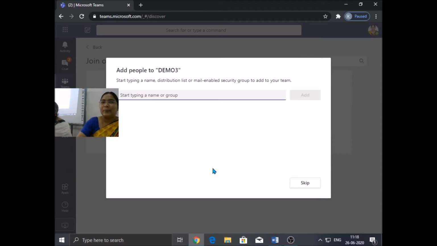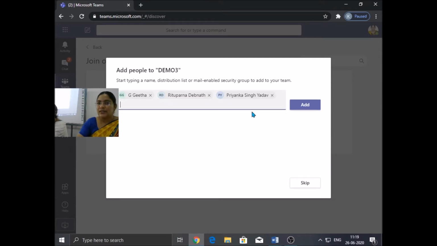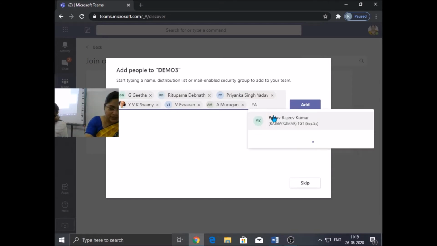Clear? Now start typing the name of the people who are all to be in this group or in this class. If you know the names, you can directly enter even half of the name and you can see their email ID. Okay, I start with Ritu Parna madam, so that they will get this in their post. Okay, Priyanka Singh madam, so Priyanka Singh Yadav, then Swami sir, then yeah, next Ishwaran sir, right? Next Murugan sir, then next is Yadav Rajiv Kumar.